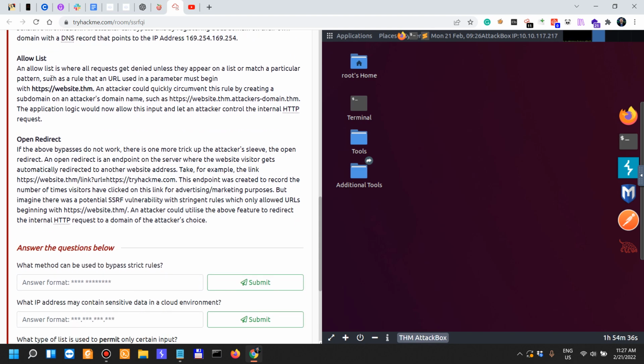Now, an allow list, which I told you about, that I would use if I were working in cybersecurity defense, an allow list is where all requests get denied unless they appear on the list. So this is a whitelist, or match a particular pattern, such as a rule that a URL used in a parameter must begin with. An attacker could quickly circumvent this rule by creating a subdomain on an attacker's domain name, such as this one. The application logic would now allow this input and let an attacker control the internal HTTP request. Now, this is often what happens.